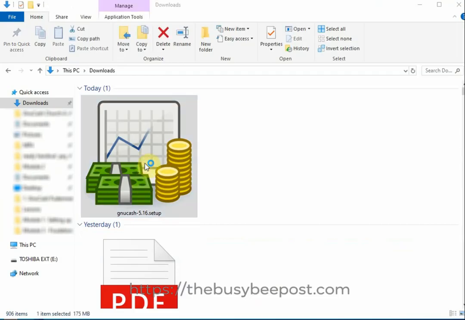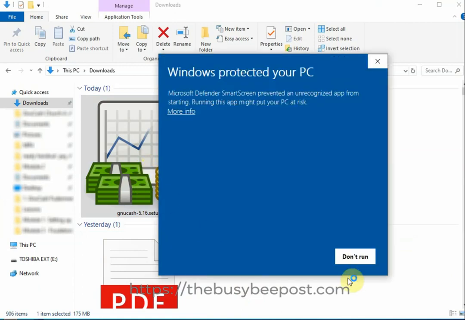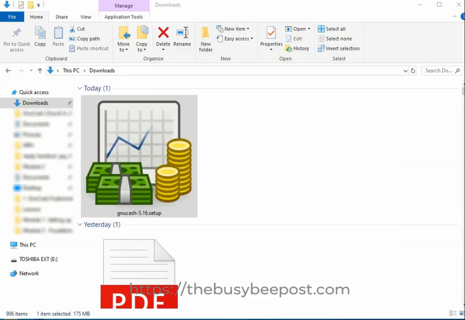As with any new program you install on a Windows computer, Windows Security may pop up with a warning message that the publisher could not be verified or is unknown. As long as you download the program from the official Gnucash website, there shouldn't be any issues with the software. Click Run or Yes to continue.